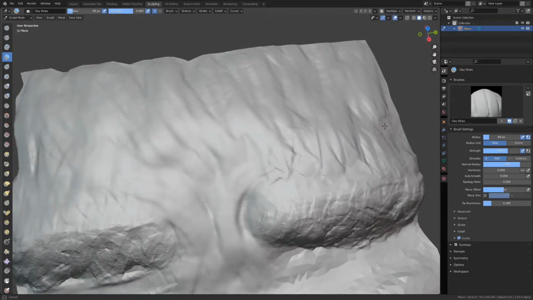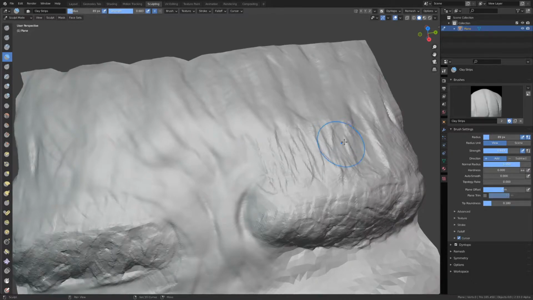Maybe I'm gonna do something like this here. Okay, great. Looks terrific.